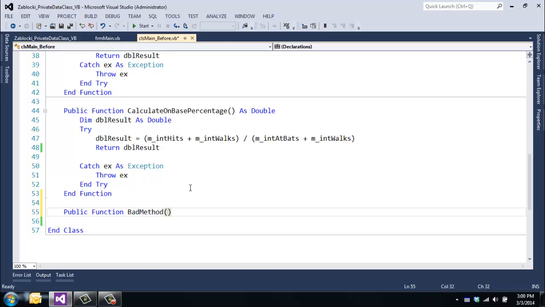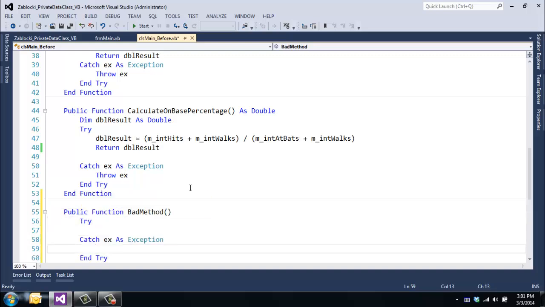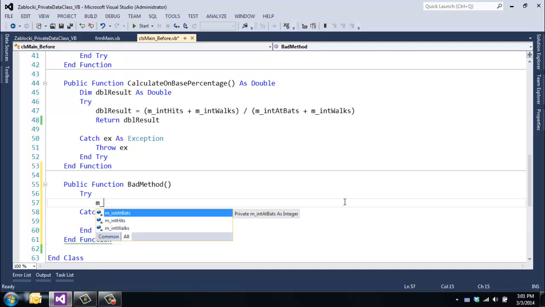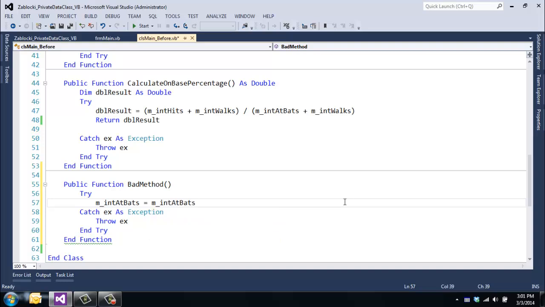And we're going to call this bad method because it is going to change data behind the scenes without us knowing. So I'm going to go ahead, do my try catch, because I have that ingrained into my head to always do a try catch. And then let's see, here I'm just going to go ahead and take my variable at bats, and I'm going to set it equal to at bats times 2.